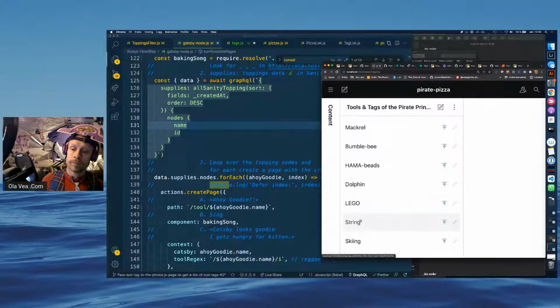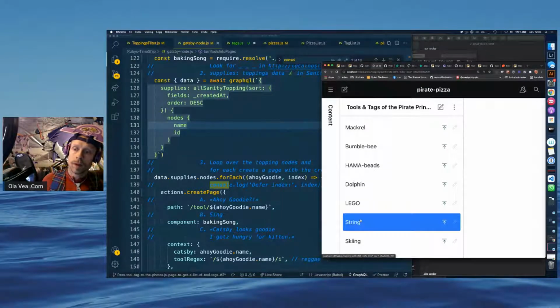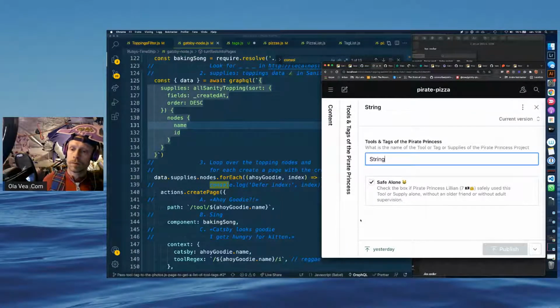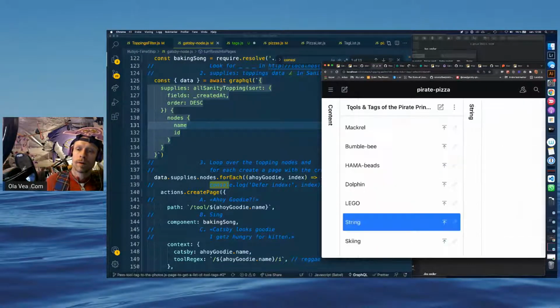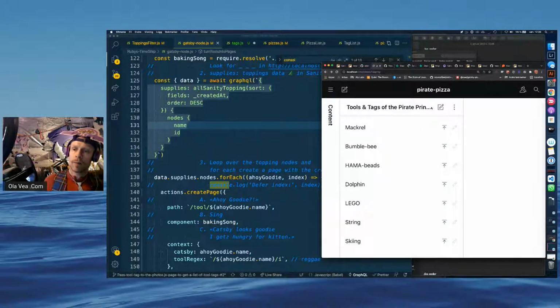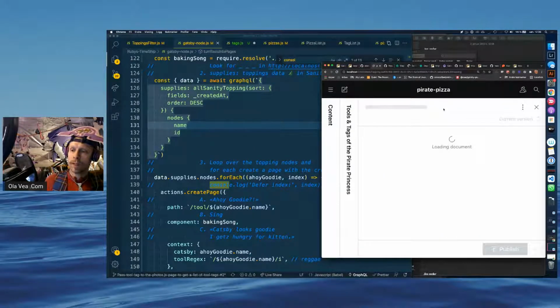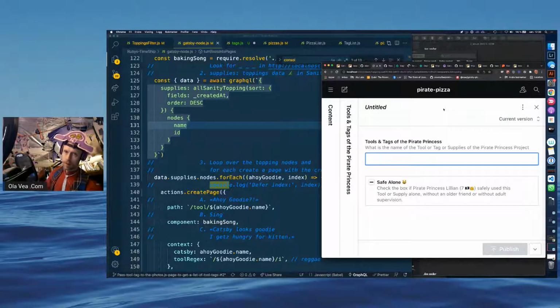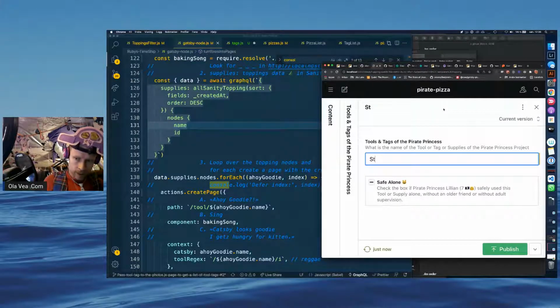I can change it here. I can make a new one. That's better. Let's make a new one. I'm making a new one now, and it's going to be red because this is red. And the one the pirate princess used over there was white. So I'm not going to rename the other one. Am I? Maybe I am. String, red.